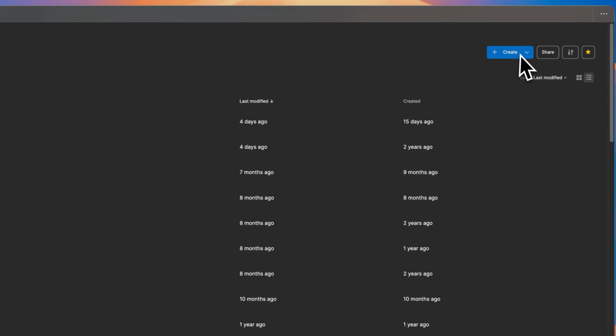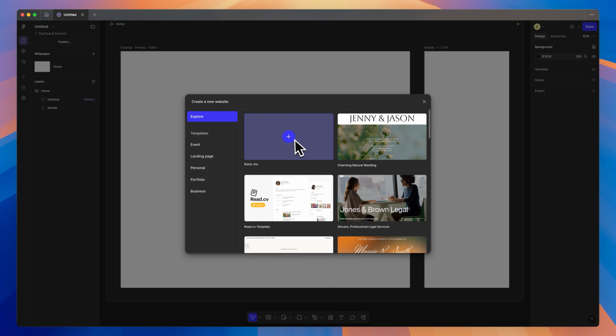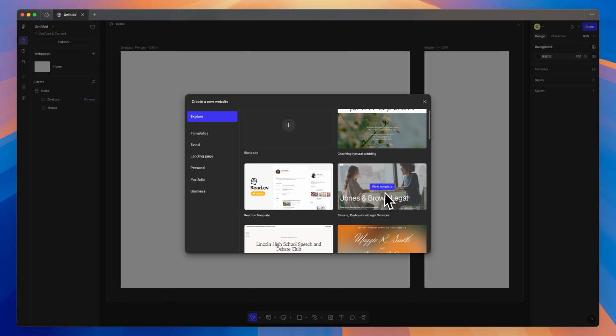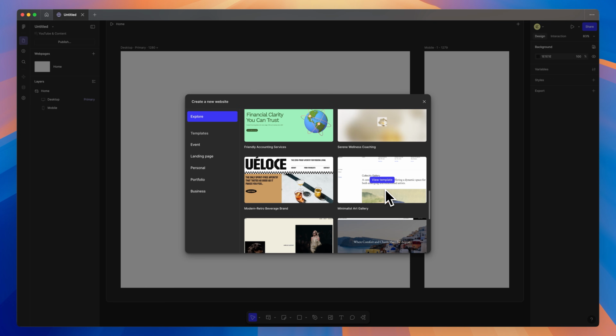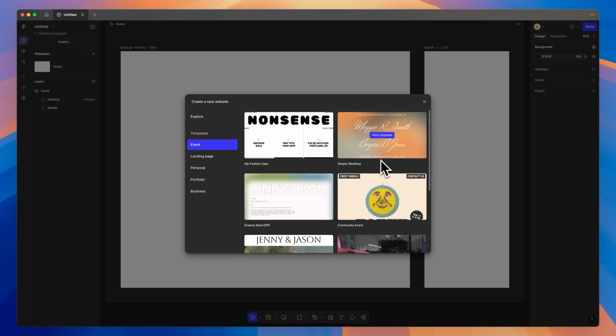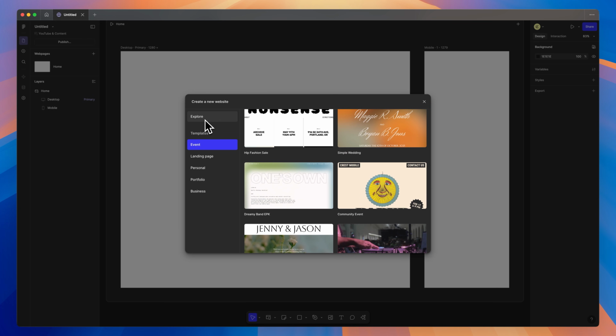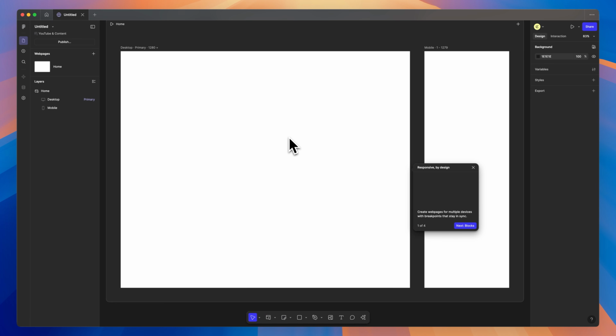So we can go up to the top in our dashboard and hit the drop down arrow. We have the site option now in beta, so we'll select that. From here, we can create a site or we can take a look at these templates. They actually have a decent amount of them in here. It doesn't look like they have any kind of wireframes or get started files. It just looks like finished templates that you can edit. So we're just going to go to the blank site and select that.